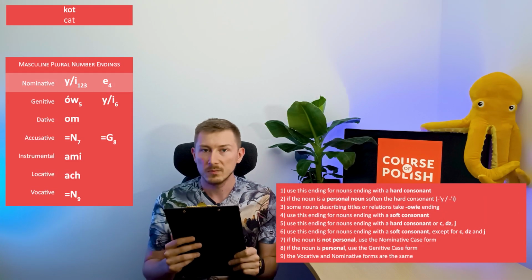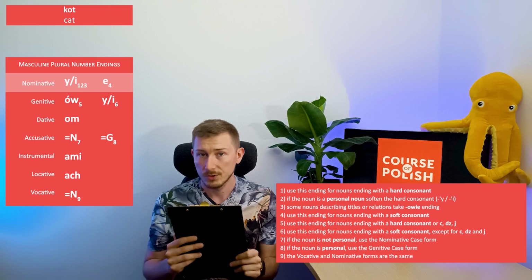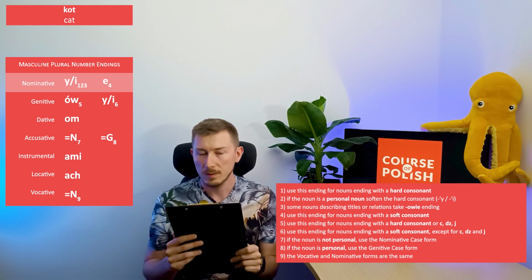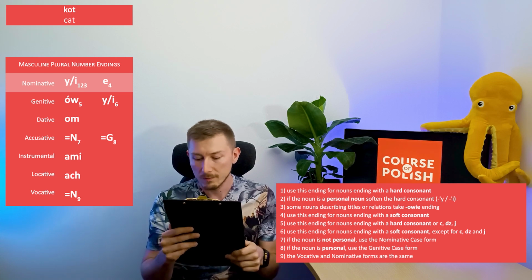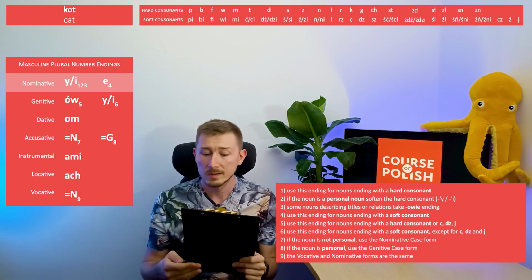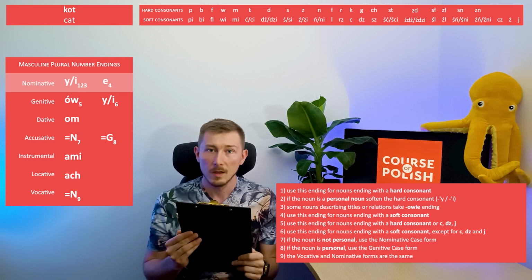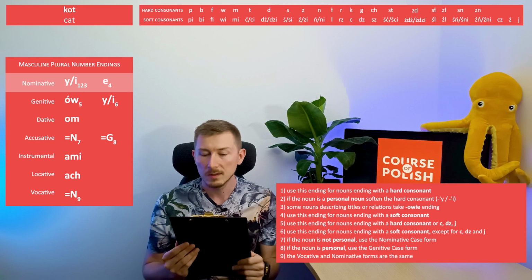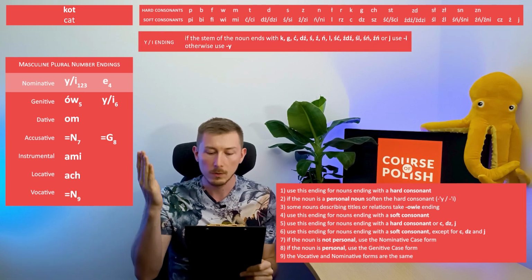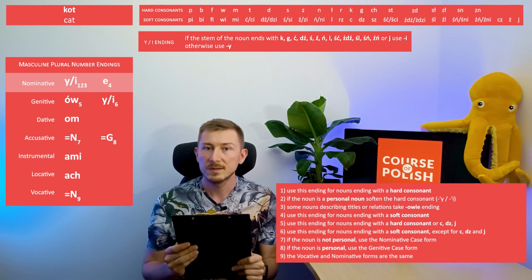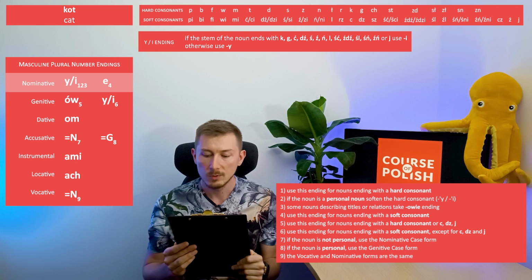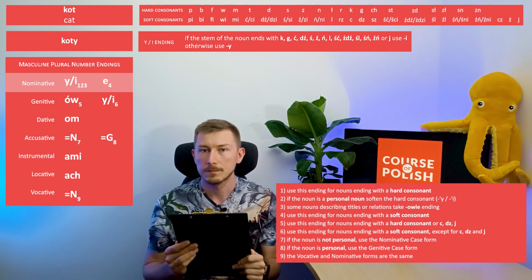Now let's move to the plural number. The first case, nominative case. Here we have 2 options, y ending or i ending. Let's read the rule number 1. Use this ending for nouns ending with a hard consonant. So this is the ending that we have to use. But now we have to decide if we should use y or i. To decide, you have to follow this rule. If you look at this rule, you can see that after t, we have to use the ending y. So the form will be koty.